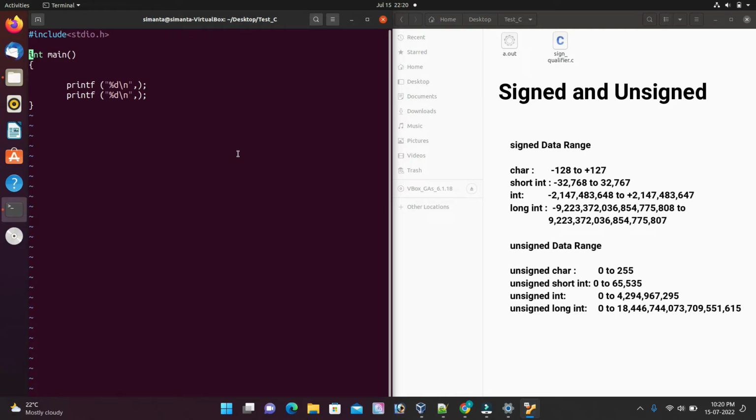These sign qualifiers are applicable for int, char, short, and long data types. They are not applicable for the float and double data types.